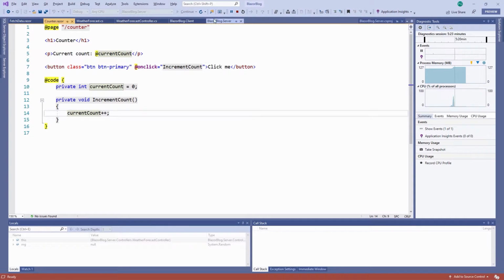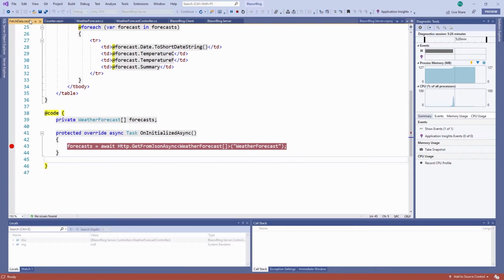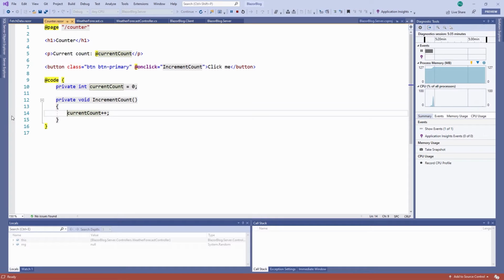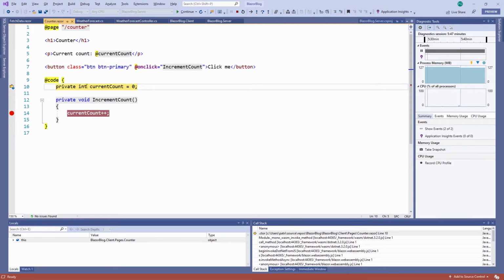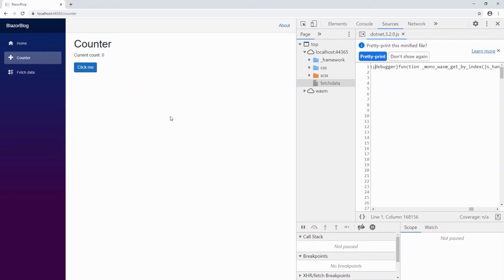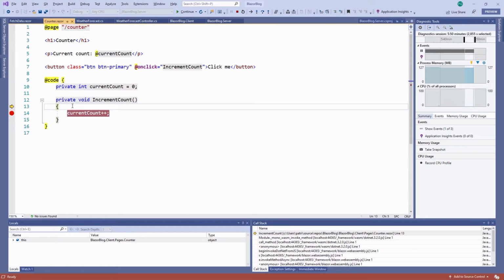Let's go back to Visual Studio. Fetch data, weather forecast. Okay, maybe we can do something else. I'm not sure why it won't hit this. Oh, now, okay. Maybe something wasn't really compiled. I don't know. Oh, it was because the debugger was stopped, I guess. Let's test that again. We go to the counter. Oh, come on. And now you see that this thing, so this is client code. Continue. And then we call the method. Let's continue again. Yeah, and here the breakpoint is hit.